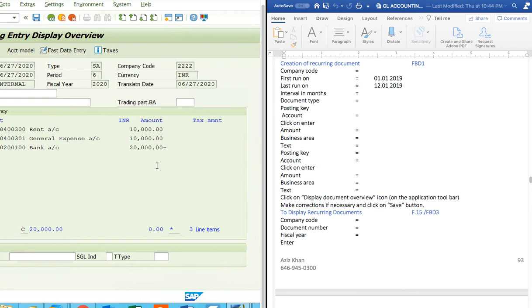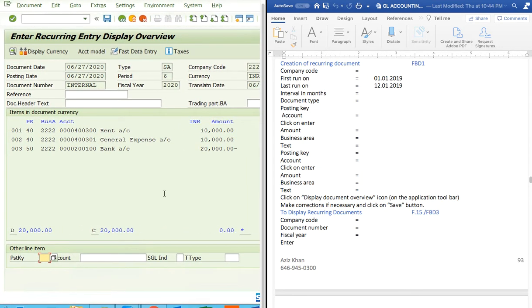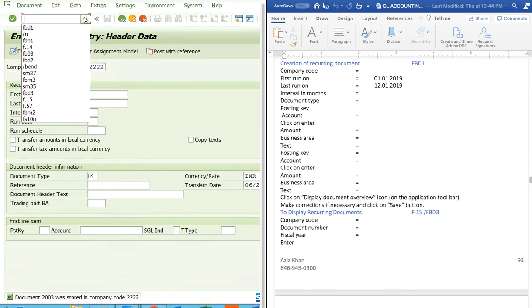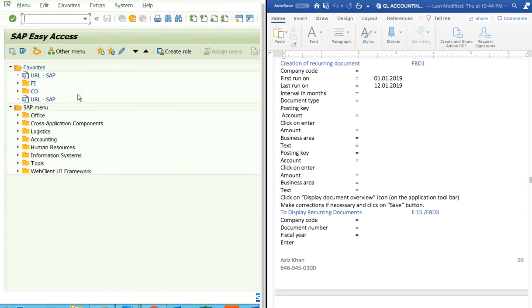This is the entry, right? It's balanced, right? Now you will save it. Document 2003 is posted, right? This is not the actual document which is posted. No balance is updated, right? We created a template, a recurring template. Because we have given today's date, I'm going to pay those two expenses.